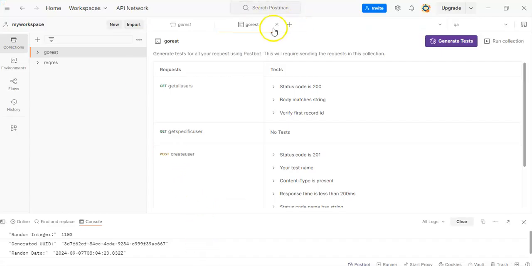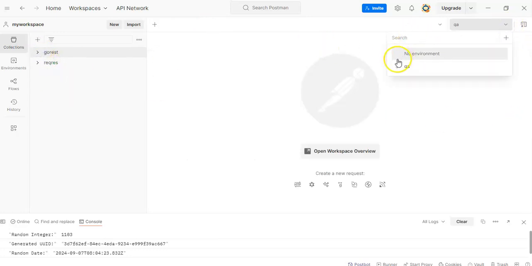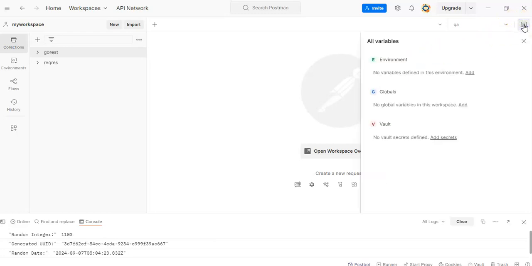Open Postman and close everything. Now on the top right side, if you mouse over, there is a variables section. If you click on it, it will show the environment variables available, the global variables, and any vault variables.